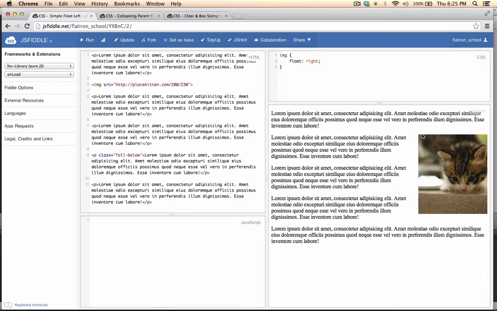So you can see that this image is now floating over to the right, and the 4 paragraphs that were below it are now occupying the space beside it to the left. And you'll notice that the paragraph that was above it was unaffected. So again, whenever you float an element, it does not affect the elements that appeared before it. In other words, this element is unaffected, but it does affect the elements that appear after it. Just in the same way I can float the image to the right, I can also float the image to the left.